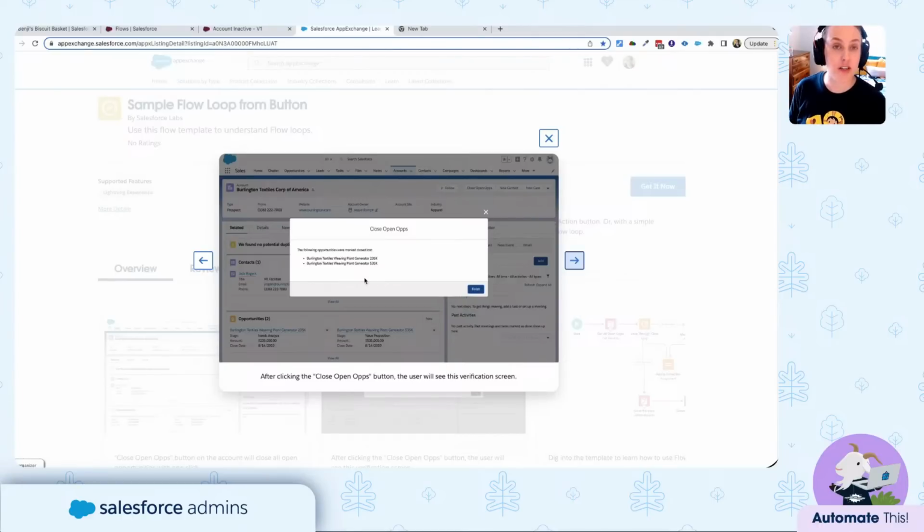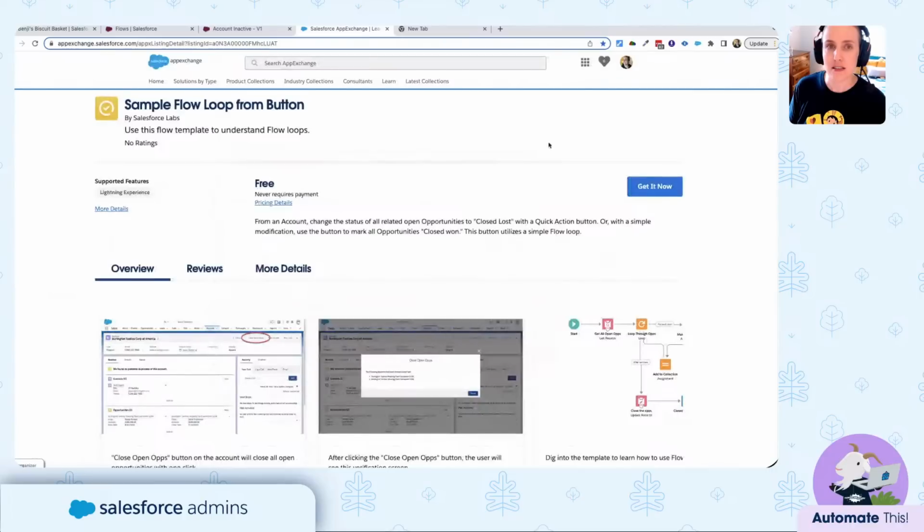So we've learned to launch the flow from a record triggered flow, and you can install this sample flow loop to see how to launch it from a button. And that is what I've got to show you. So I'm excited to answer some questions.